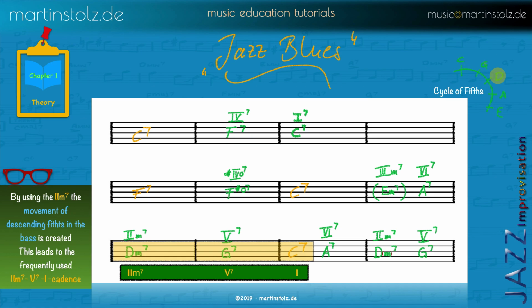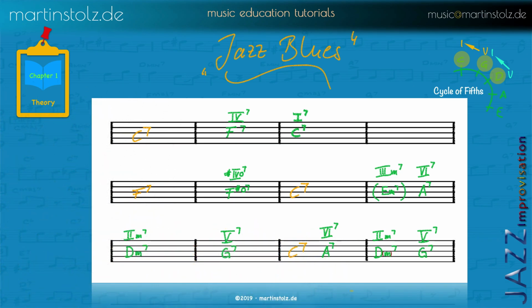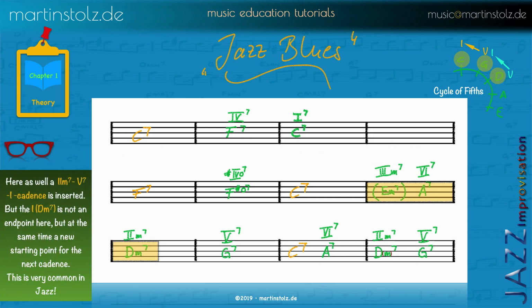As you can see here, the cycle of fifths, the way the chords come is always counterclockwise in the cycle of fifths. The fifth D is the fifth of 1, so the subdominant D is subdominant of G, and on the other hand G is subdominant of C, and that's why this sounds good and works fine. The same thing happens here. We just put in another 2 minor 7 5 7.